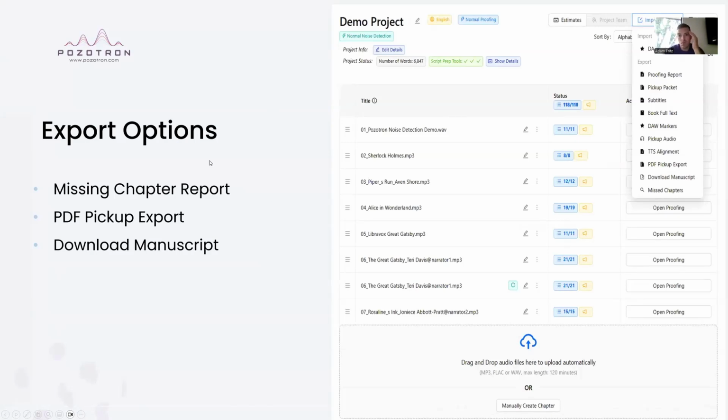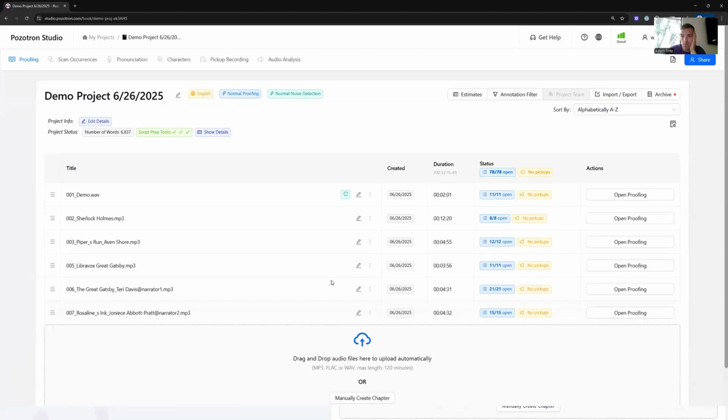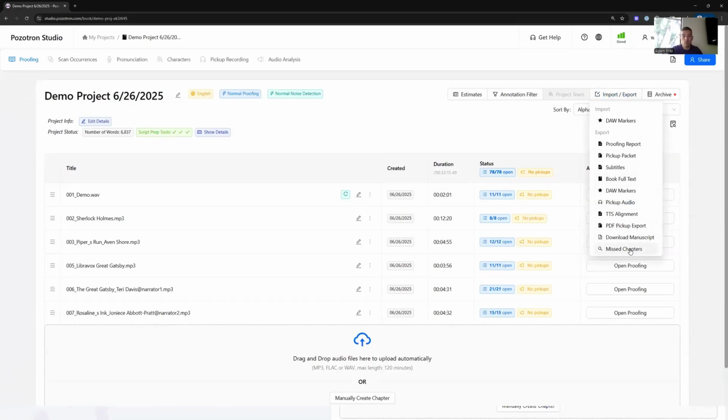So actually, a couple of export options that are brand new in this projects page. Under the import export button, all of our handy reports live here. There's a few new ones now, so I'll go through these. First off, you can download your manuscript now.